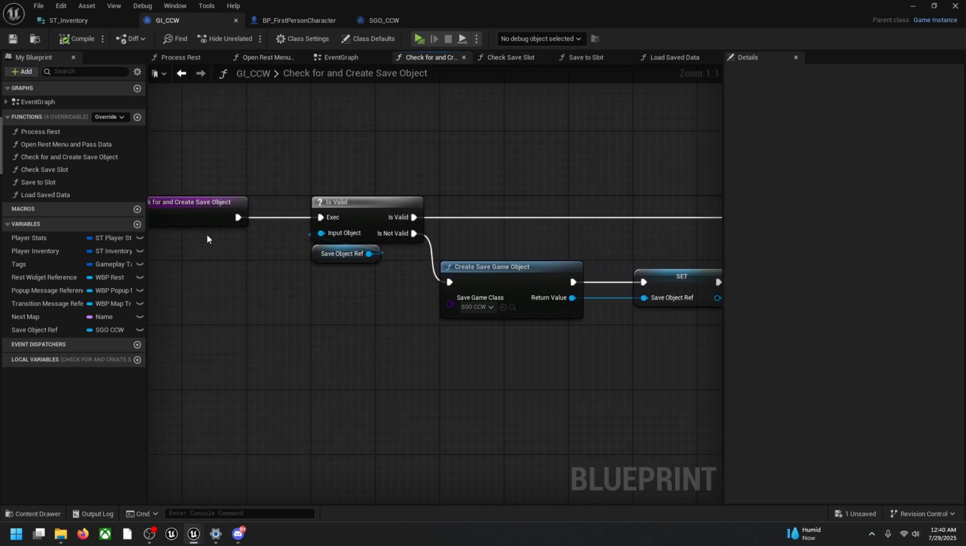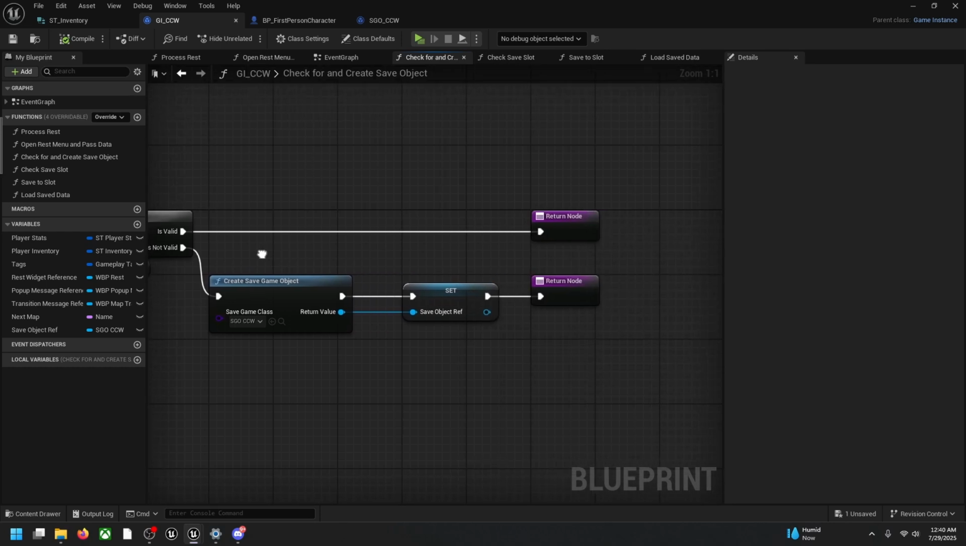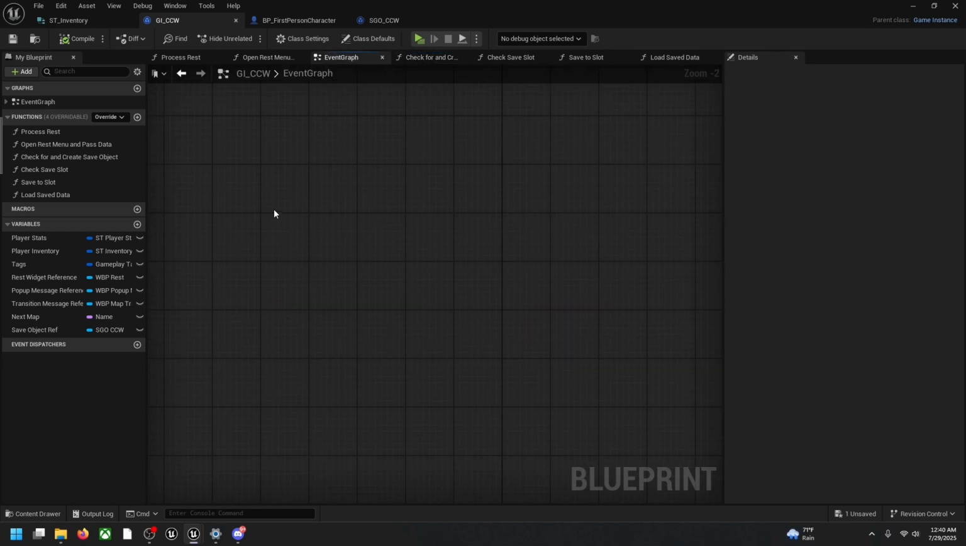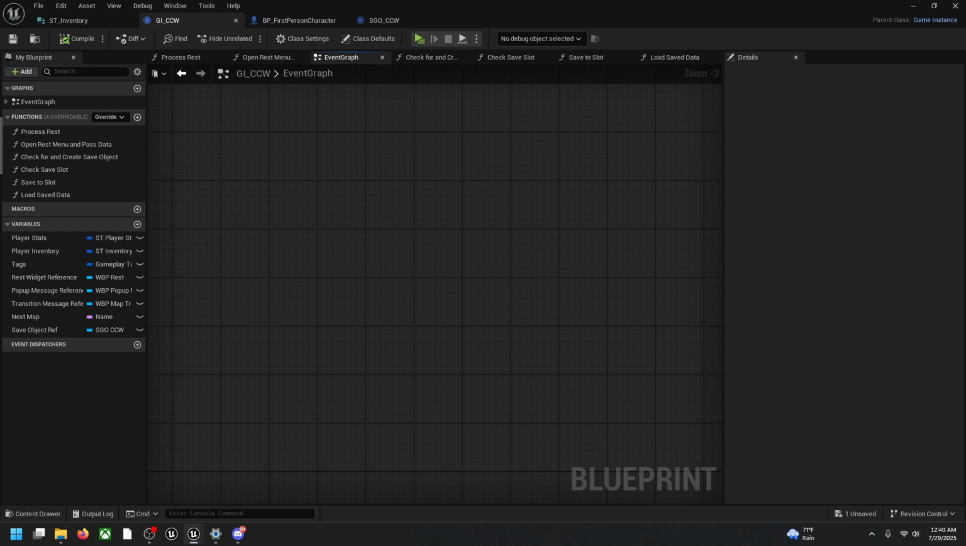So, check for the save object. Check if it's valid. If not, create it, then return. Alrighty.